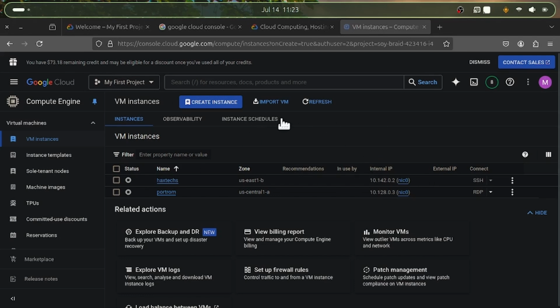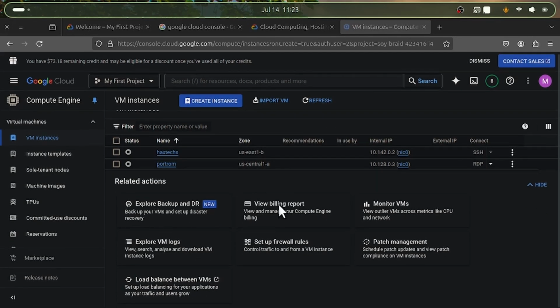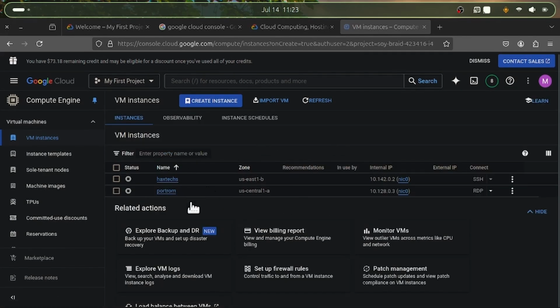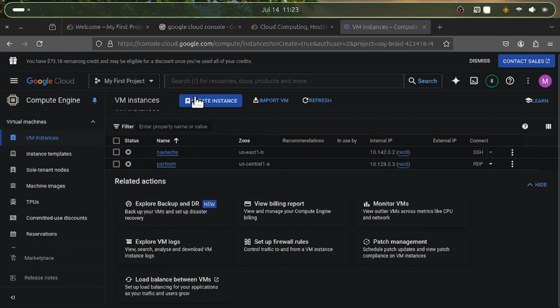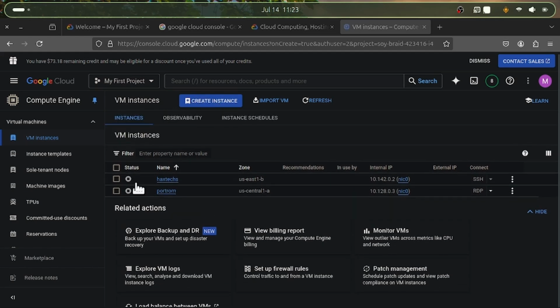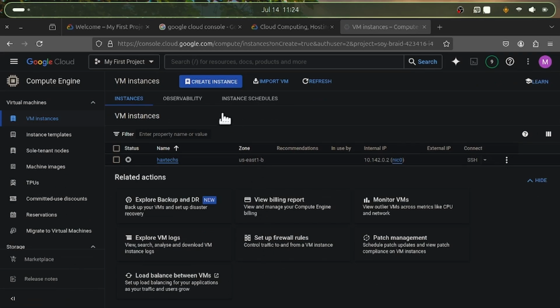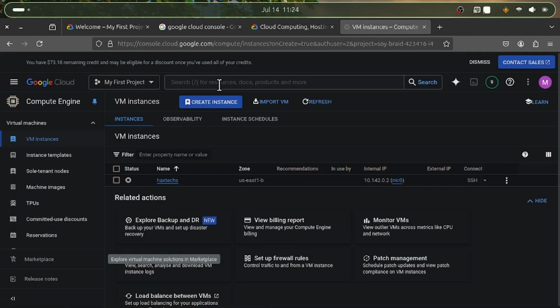This is how the create virtual machine page looks. In your case, it might not look like this. There will be a big Create Instance button in here. Because I have already created this VM and imported it, it is showing here. So it looks a little bit different, but it's all identical because it's the same Google Cloud. To create a virtual machine, click on Create Instance.